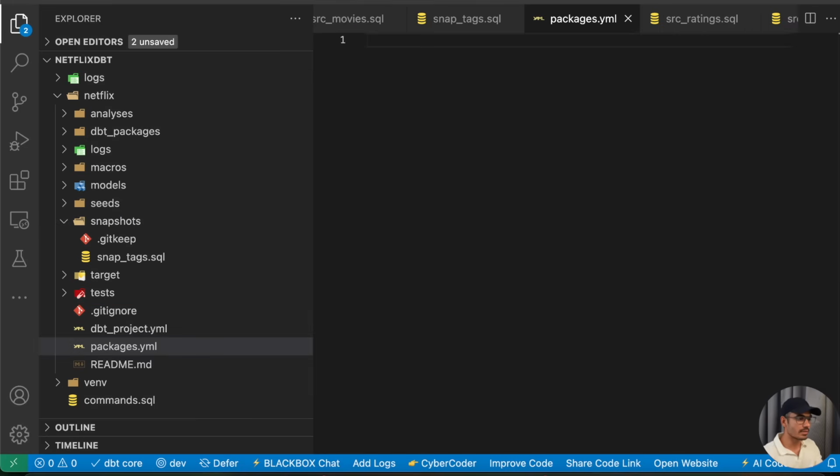And it is pretty simple. You just have to write something like this: packages, tab, dash package, dbt-labs/dbt_utils. There are a lot of packages available. Version, you can define a specific version if you want. If not, it will pull the latest version.